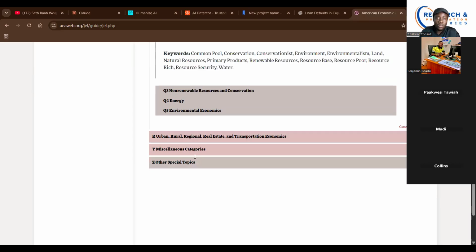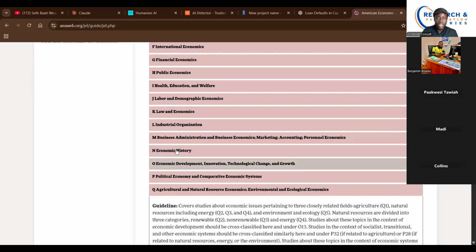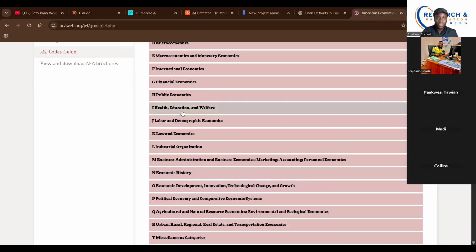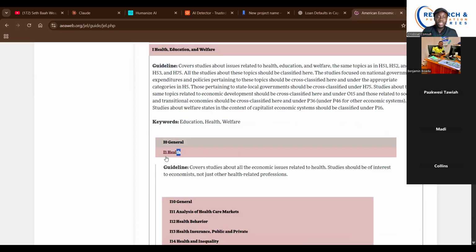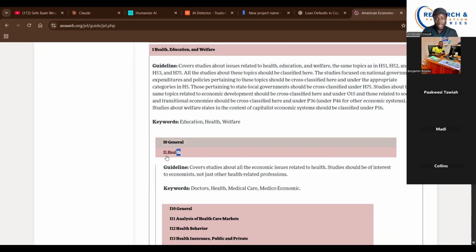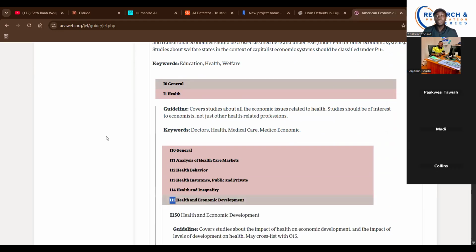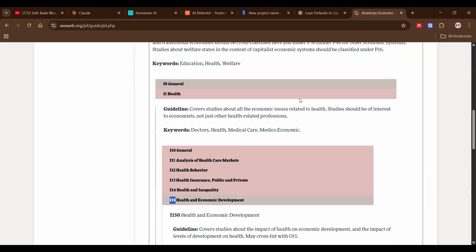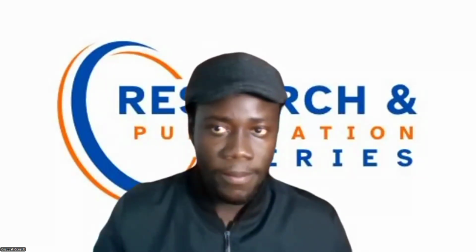All concepts are in this. If you are struggling, just use AI to check. And then I think we have health too here. Yes, so our study, we can also pick I1, health investment, health and economic development. So we can pick I15 also. So that's what they call the JEL classification. We call it the JEL classification.